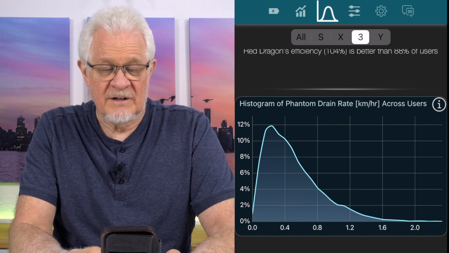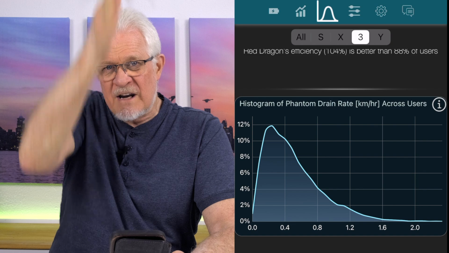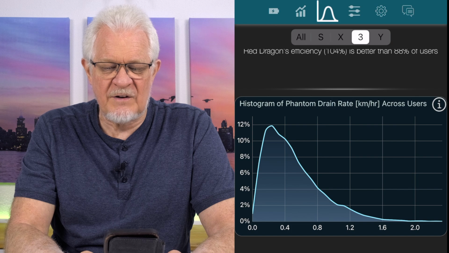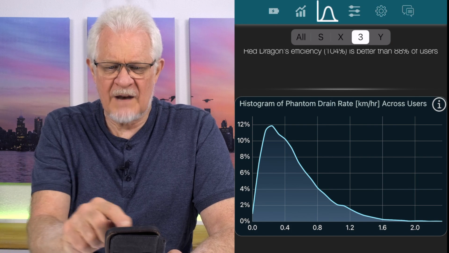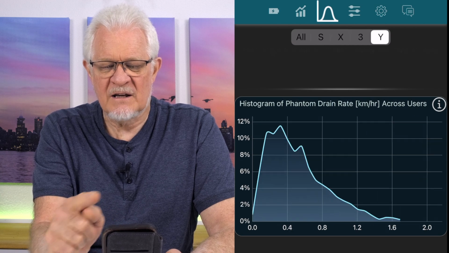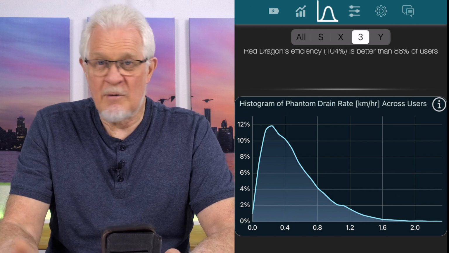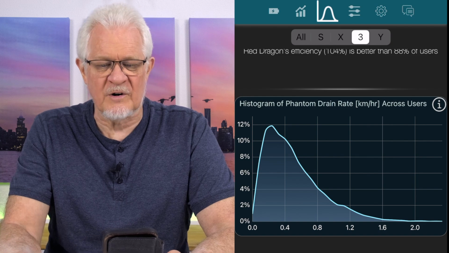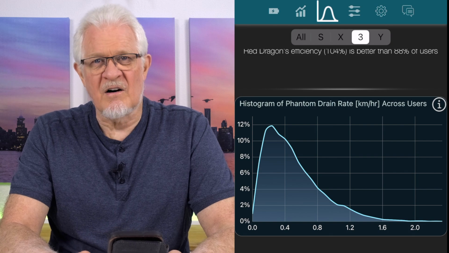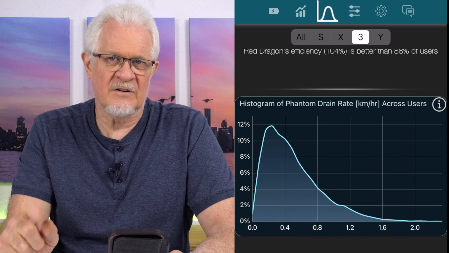Across users, it has not yet gathered enough data to give me a vertical green dotted line and show me where I fit here. But you can see that for most Model 3 owners, and if you look across the top, there's Model S, Model X, Model 3, and Model Y. I'm, for obvious reasons, a Model 3 owner, and I'm only interested in the graph on my car at this point. Most people have between 0 and 0.8. The majority of Tesla Model 3 owners fall in that phantom drain zone.